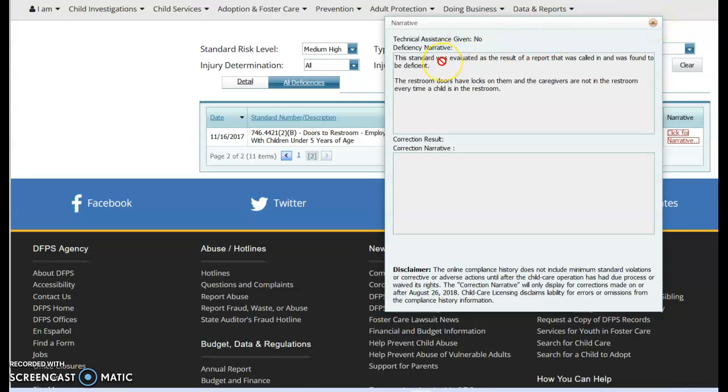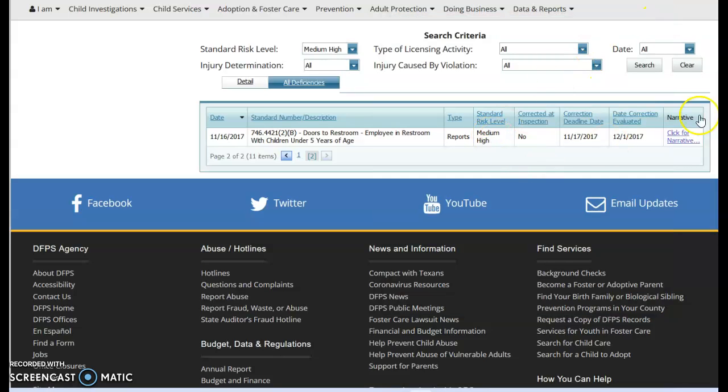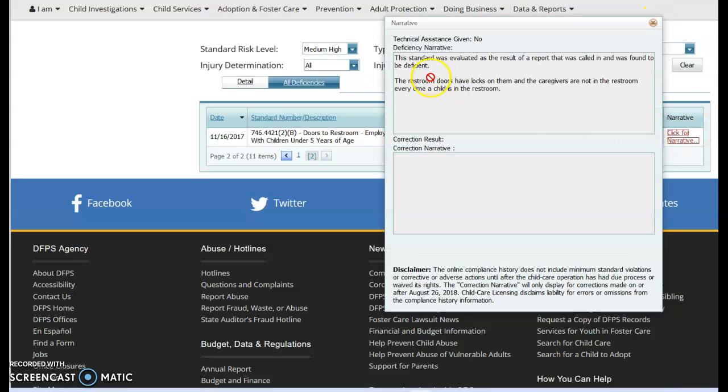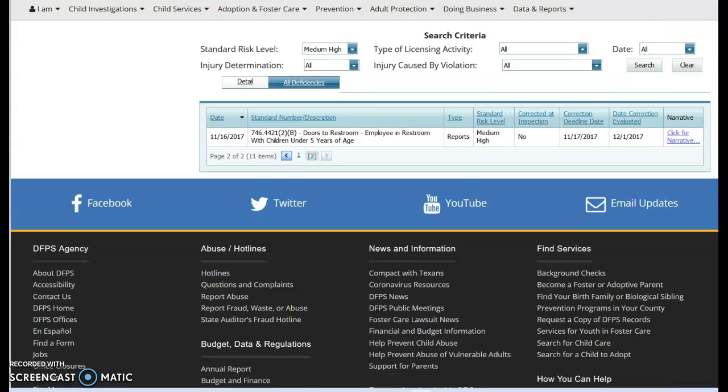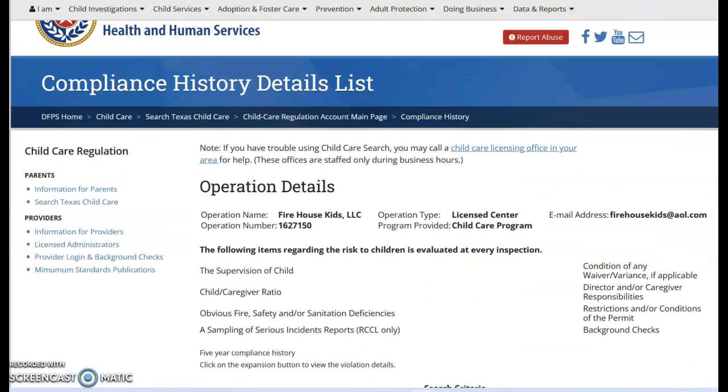So this was the result of a report that was called in and found to be deficient. The restroom has locks on them and the caregivers are not in the restroom. So that basically means the restroom doors have locks on them and the caregivers are not in the restroom every time a child is in the restroom. So the child probably can lock themselves into the restroom, would be my guess.